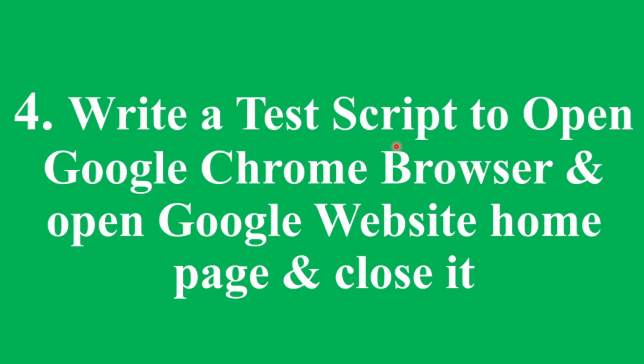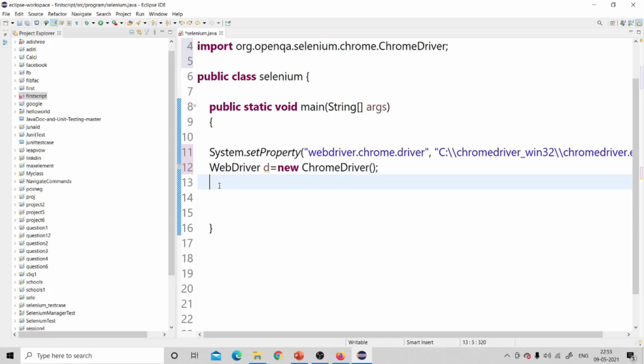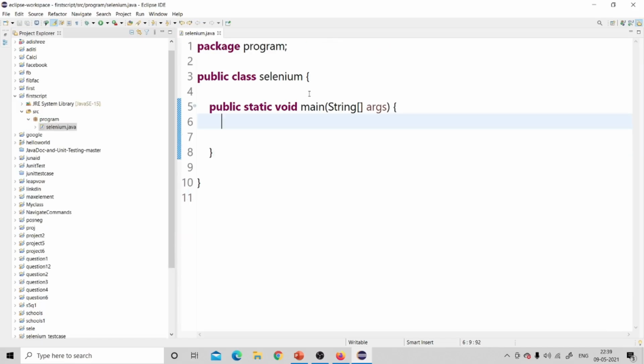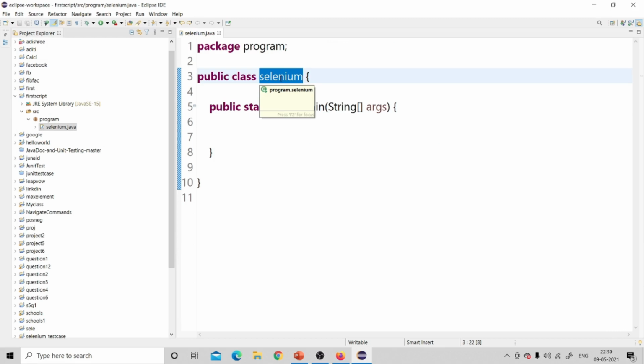We have to write the test script to open a Google Chrome browser, open the Google website homepage and close it. So first we need to open the Google Chrome browser. After opening the Google Chrome browser, we need to open the Google website homepage and we need to close it. So now our class got created. The class name is Selenium, and you can give any name to your class. You can give your name also.